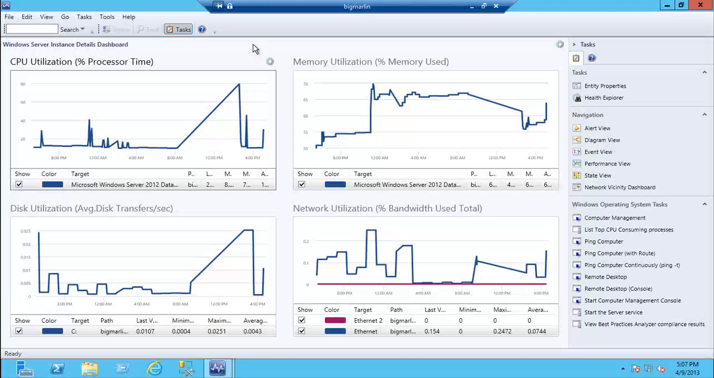And now for that particular server instance, I can actually drill down and look at some of these key KPIs such as CPU, memory, disk, and utilization. So again, I hope the key thing you're taking away from this is how simple it is to author dashboards using our console.